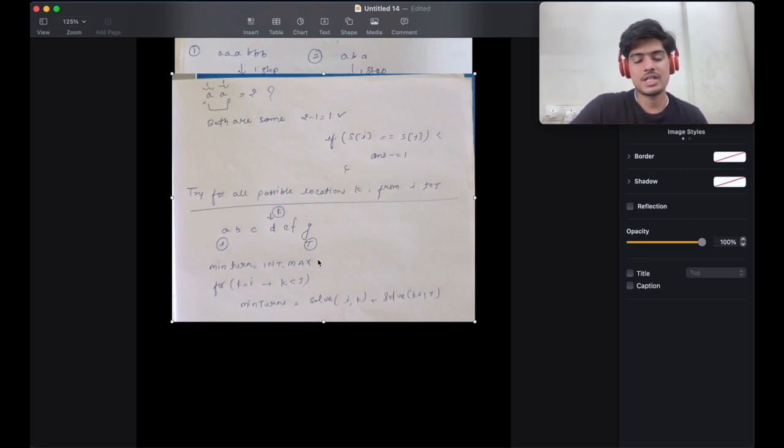So the minimum number of steps initially will be int max, and we'll apply a loop that will go from i to j, and I will find all the minimum number of steps, that will be the minimum of solve of i to k, then k plus 1 to j. i to k is the first part, and k plus 1 to j is the second part, and k will change again and again. In this loop, k equals k plus plus, so that it can separate out all the possible ways.